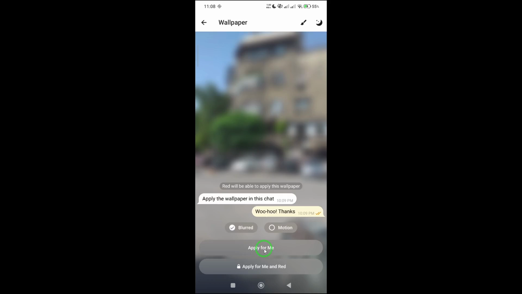This feature is great if you like customizing your chats without affecting others, especially in professional or group conversations where consistency matters. Try it out with different images and see what works best for your chats.